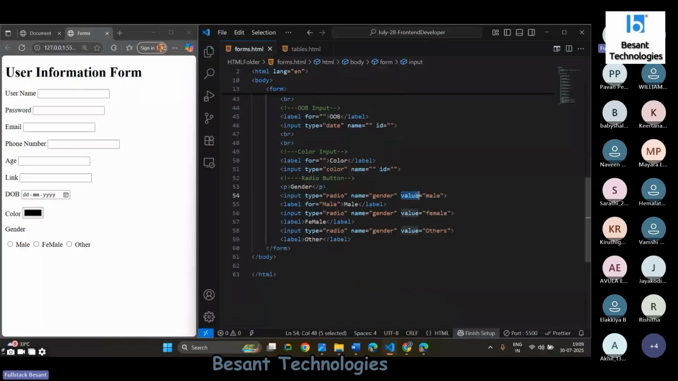Here also, from the value only, if I select any one option, that option has to go to the script tag. So from the value only, the data will be stored and checked in the JavaScript. From the JavaScript only, we can send the data to the backend. So all of this is connecting to the JavaScript.